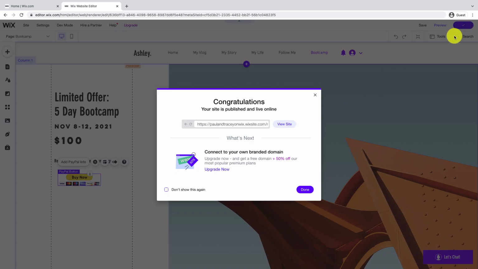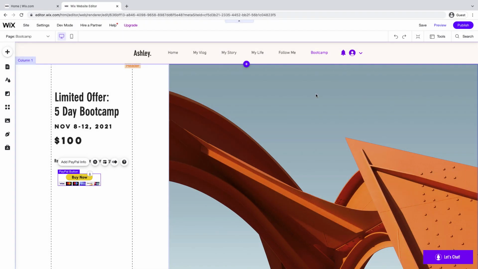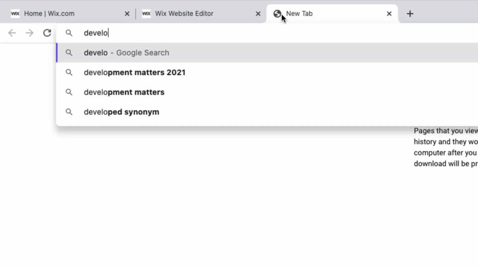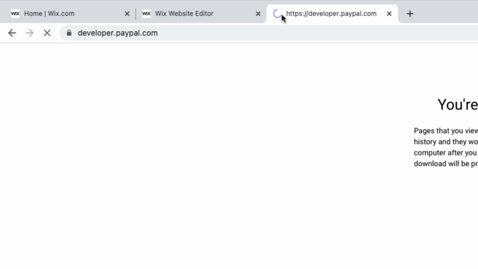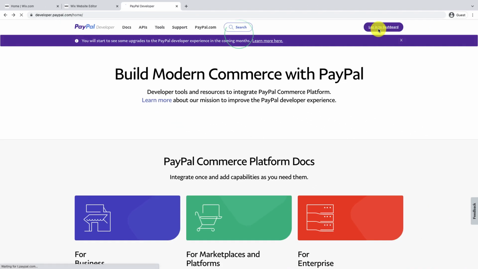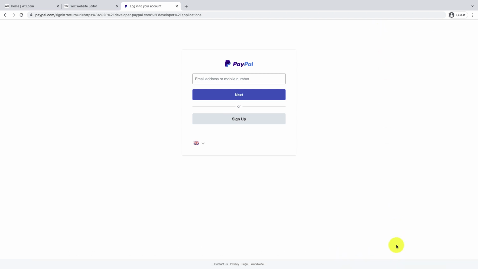Okay, now I'll show you the second button which we'll create within your PayPal account. Once you've created the button, we'll come back to the editor and add it to the web page as we did here with this one. First, go to developer.paypal.com. As I mentioned before, you need a business account with PayPal to use this button. Log in using your PayPal username and password.